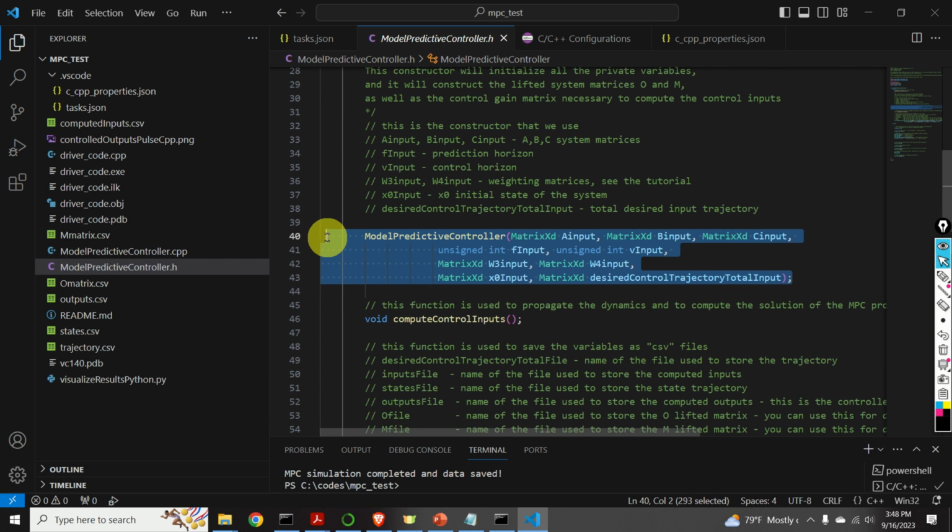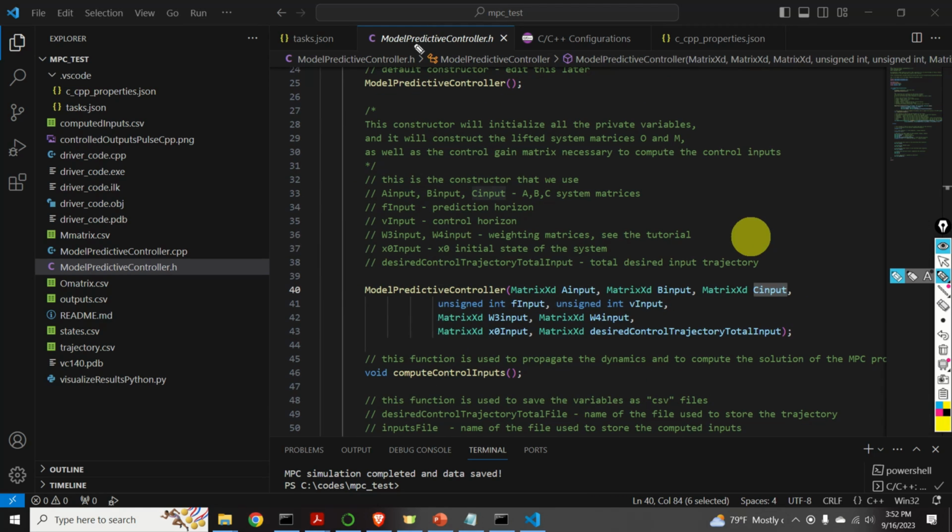Here is the constructor that I will be using. The input arguments of our constructor are A input, B input, and C input. These are the A, B, and C system matrices. Then the prediction horizon is denoted by F input. The control horizon is denoted by V input. Then the weighting matrices W3 and W4 are denoted by W3 input and W4 input. The initial state is denoted by x0 input, and our desired trajectory is denoted by desired control trajectory total input.